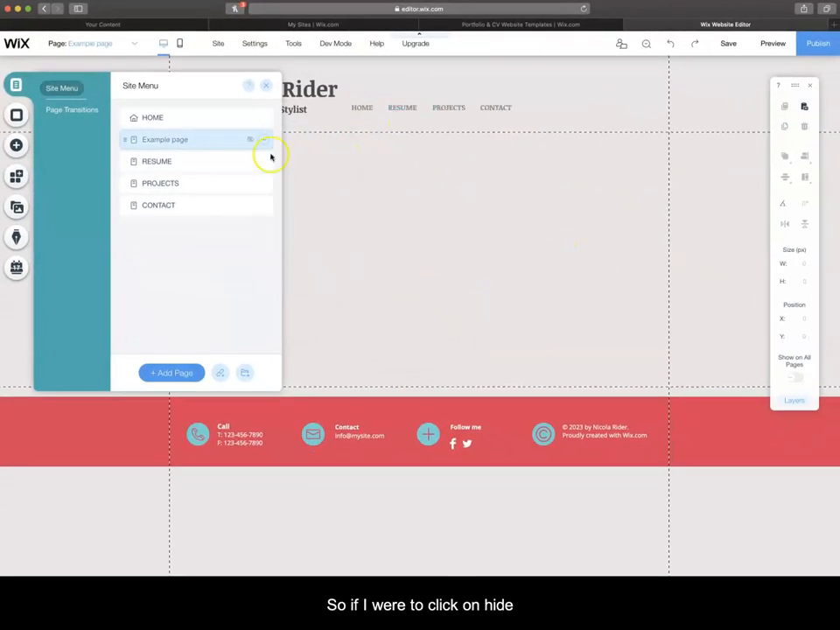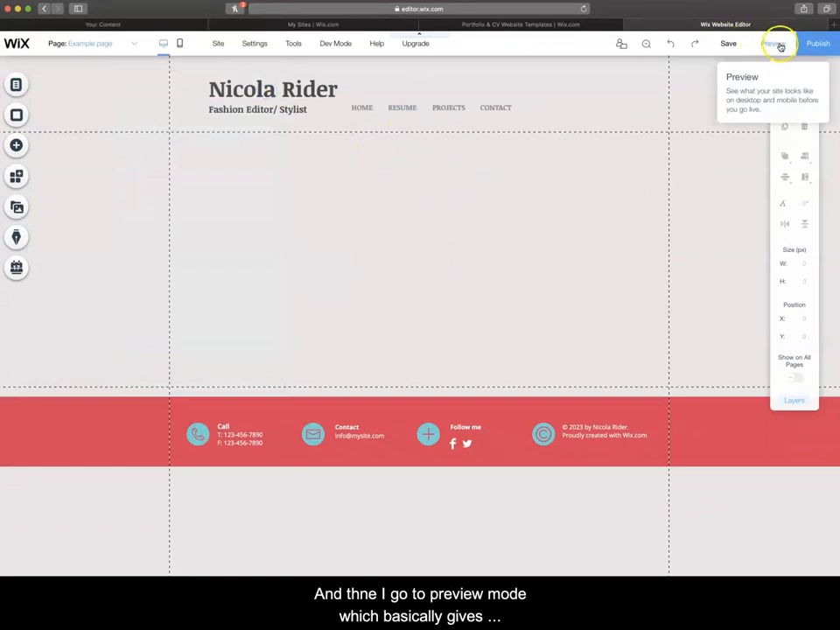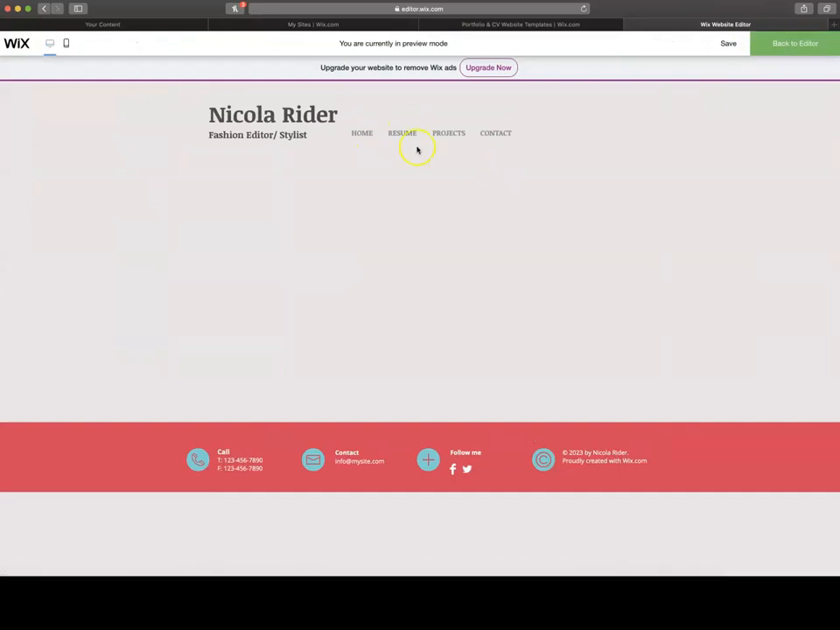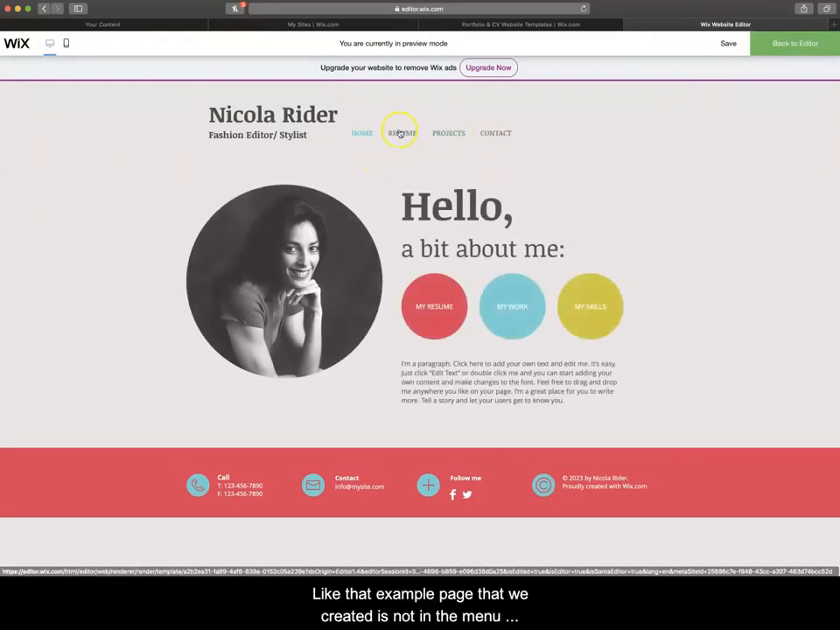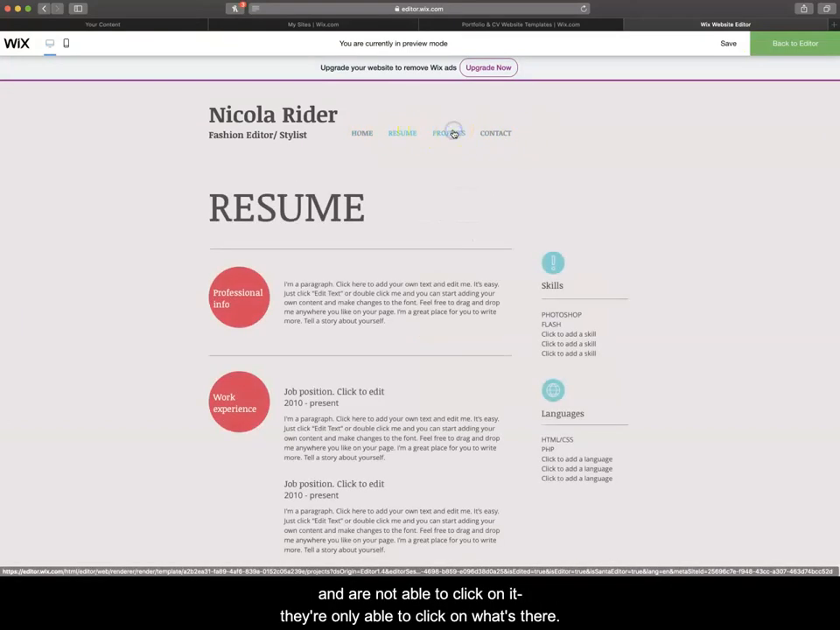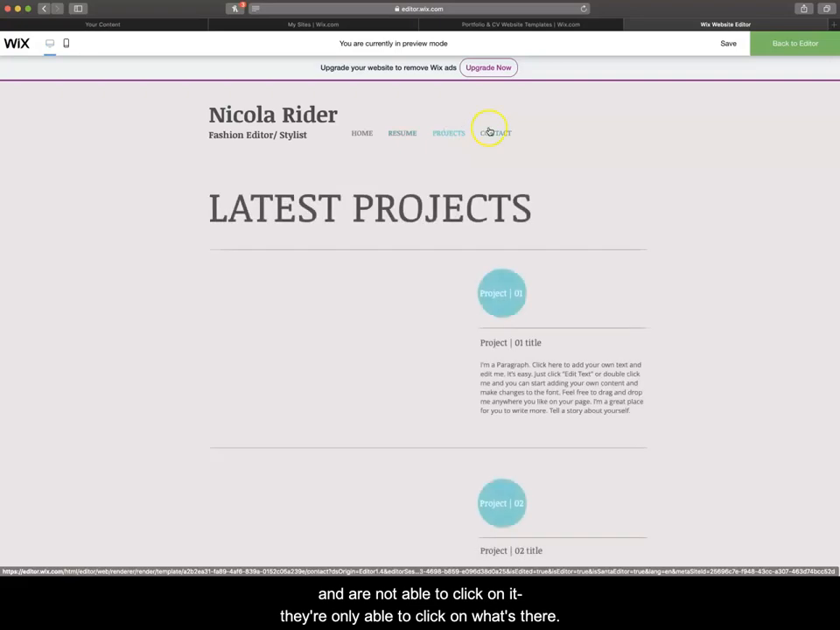So if I were to click on hide, and I go to preview mode, which basically gives you a look at what viewers of your site would see, you can see that like that example page that we created, it's not in the menu and they're not able to click on it. They're only able to click on what's there.